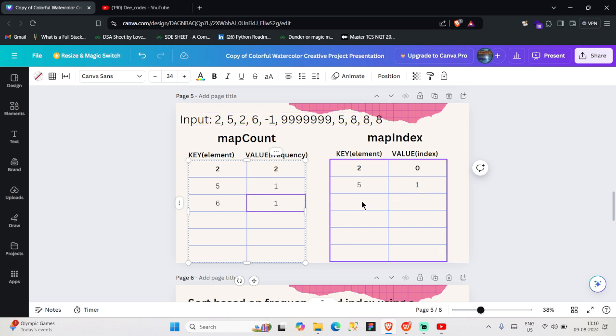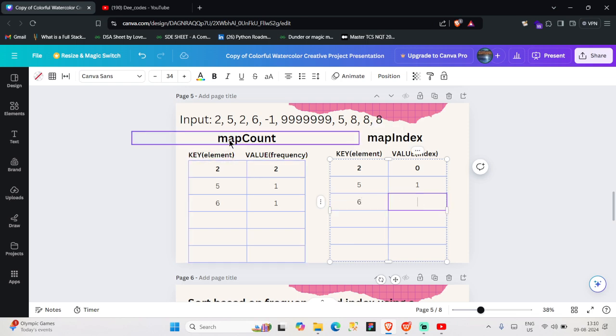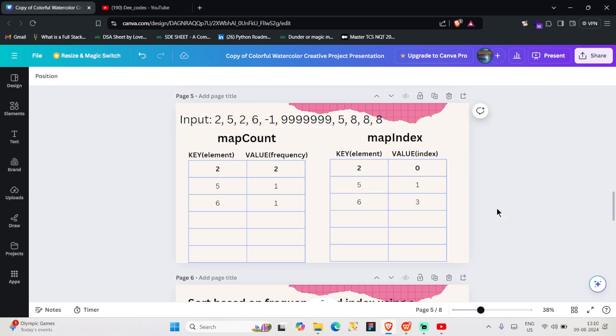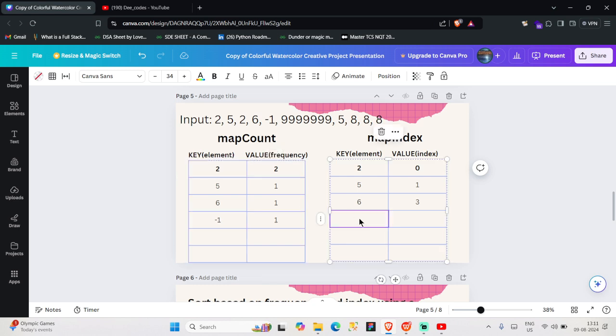And then the map index, since it is occurring for the first time, you store 6 and the particular index in which it has occurred: 0, 1, 2, 3. So it is 3. Okay, nice. And then let's go to the next element, which is -1. Is -1 already present? No, it is not present. So you put -1 inside and then set the frequency as 1. So it is occurring for the first time. So you populate it inside the map index also, -1, and its index is 0, 1, 2, 3, 4.